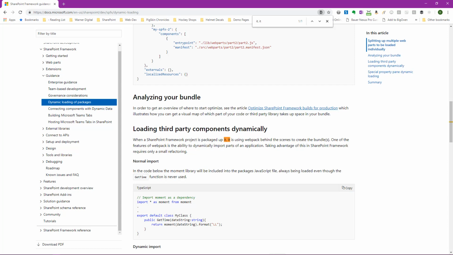No problem, imperfect humans are writing this documentation and mistakes are made. But what's awesome is we now have the opportunity to help improve it. So we want to change it to say, when a SharePoint Framework project is packaged up, it is using Webpack behind the scenes to create the bundles.